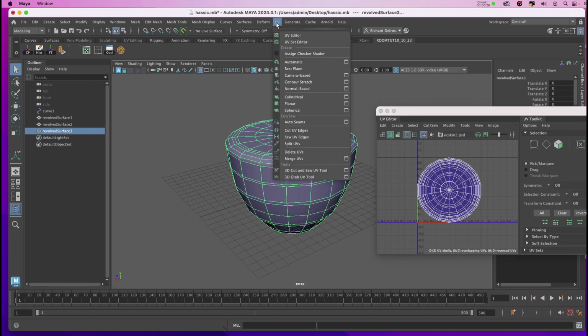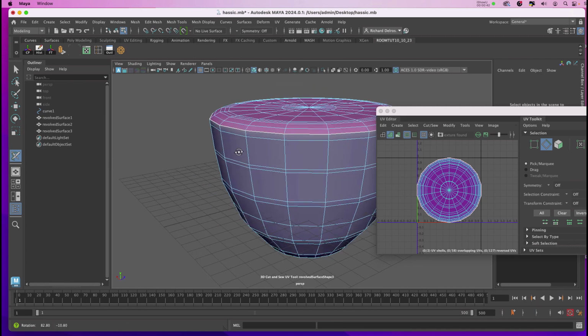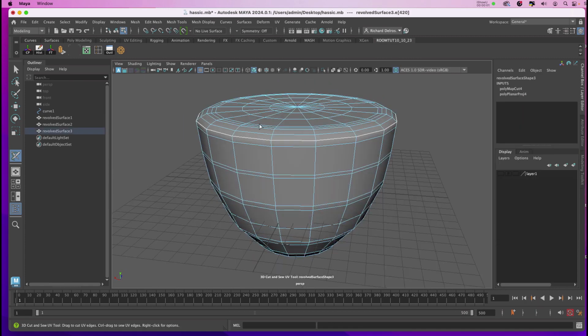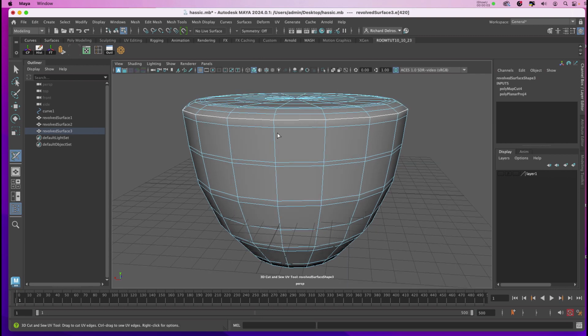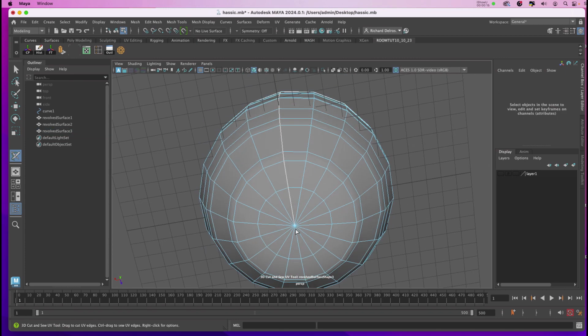Going back to UV and to the 3D Cut and Sew tool, I'll identify the top of this shape. And by selecting an edge with the UV Cut and Sew tool, double clicking, it cuts it off from the UV map at the base of the shape. Now that the top's been separated, I'll start to cut it down the edge of this shape. I'll select the first edge up at the top, and double clicking, it'll cut down to the base.